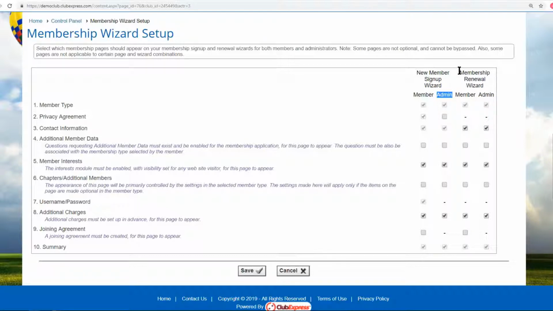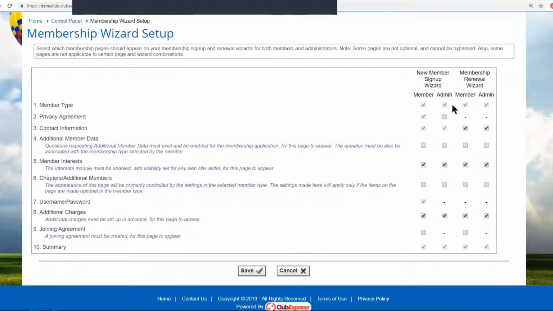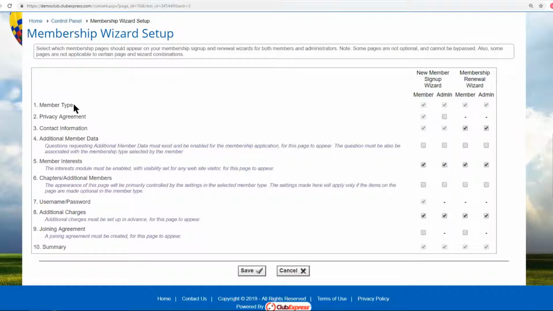So, and then the same thing happens here for the 2 columns for the Membership Renewal Wizard, when the member is renewing themselves or when the admin is renewing for a member. And you'll see that some of these things are grayed out. So these things always appear. So over here, the member type screen always appears.